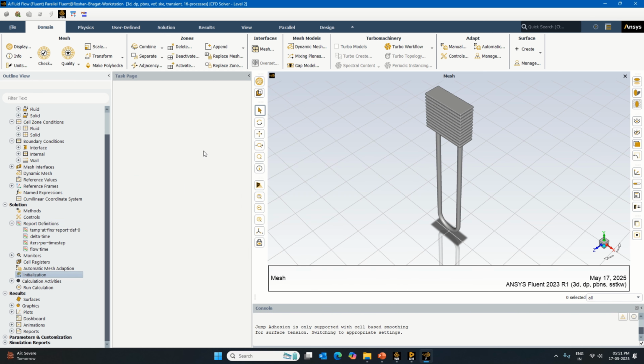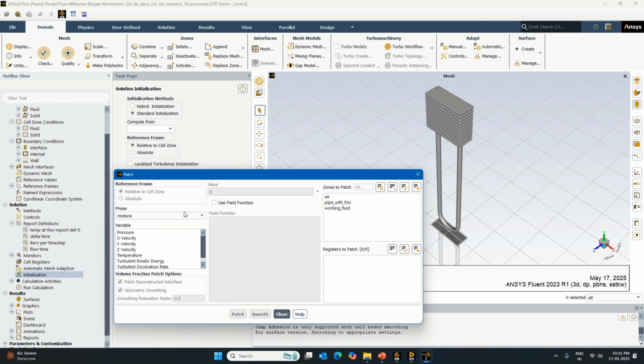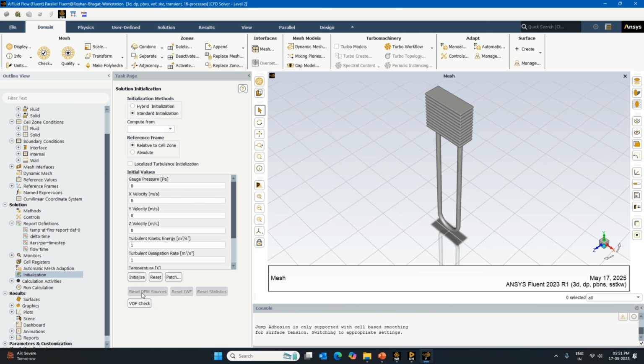I go to the initialization. Just click on initialize. When you click on initialize, the patch option will be visible. Now here, just carefully do water, I will say volume fraction, here it is 1. Where is the water? That is the working fluid. So just click on patch. Okay, so this is what we have to do.